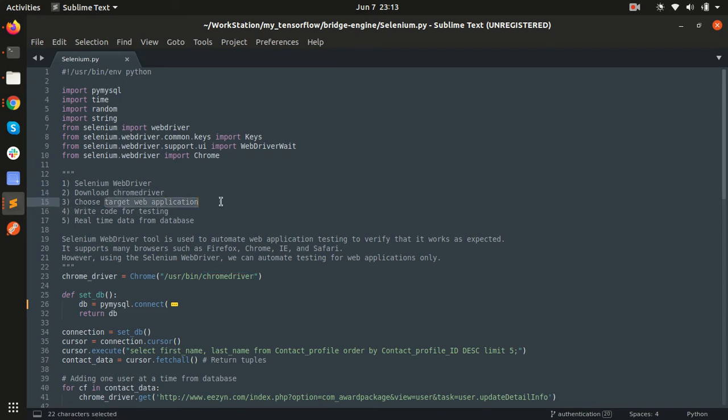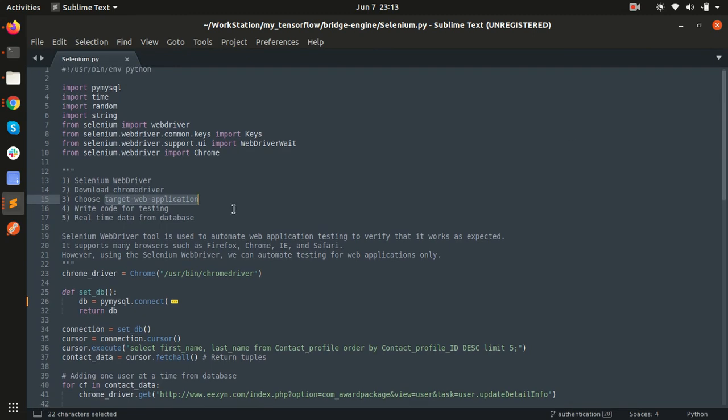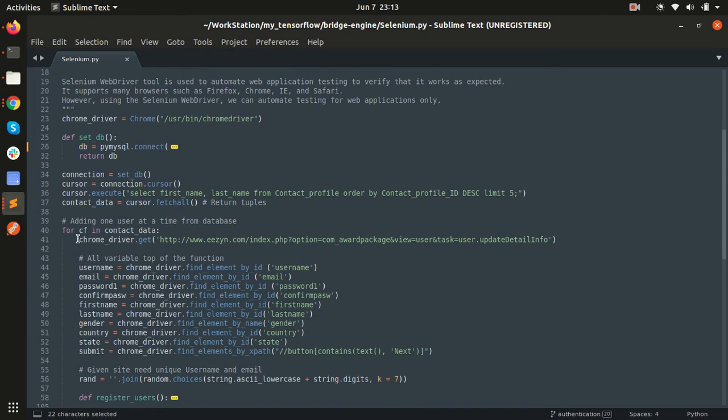The target web application, which web application you want to test, you also have to decide and write the testing code for that. Here, see, this is the part of my database connection and selecting the table. It returns a list, so I am adding a loop here.